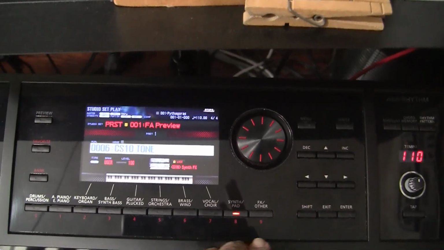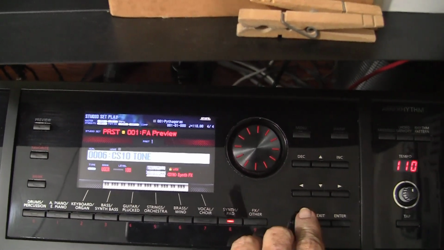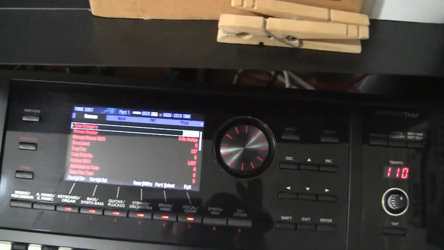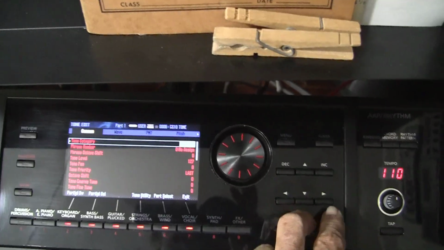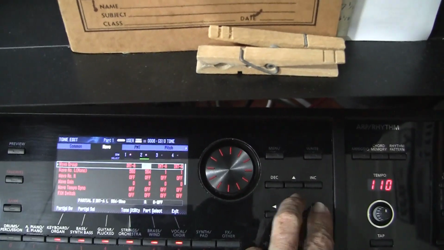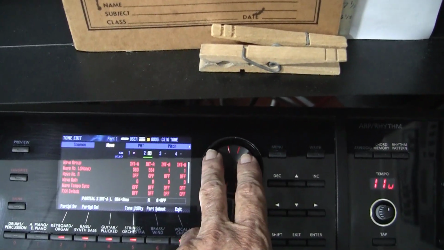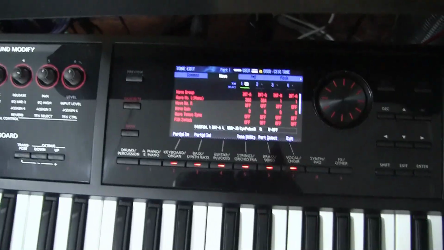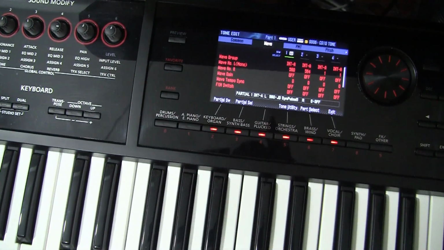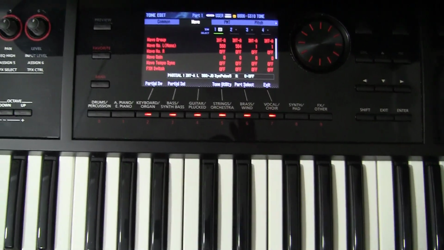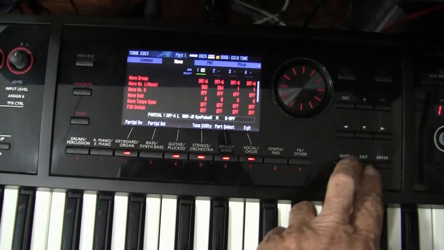For our next voice, we're going to go back to the edit mode, shift, tone edit, and we are going to turn off wave 2 by getting rid of that little pink dot. That's the first thing we're going to do. And then essentially we want no pitch envelope anymore on this wave.